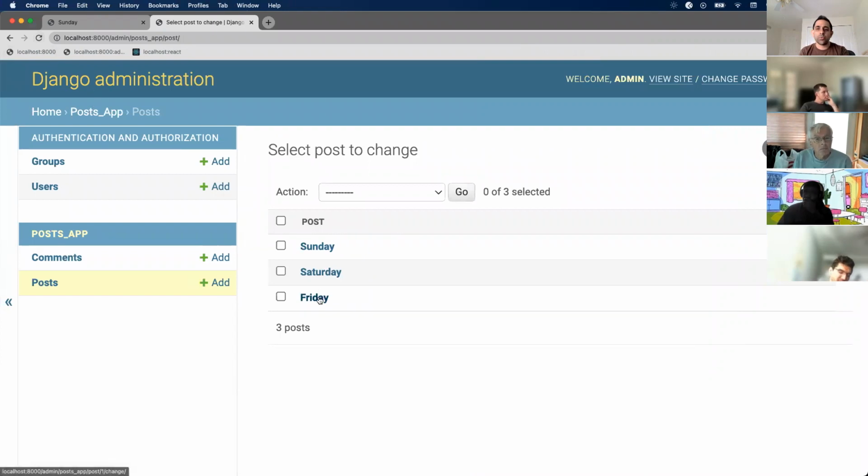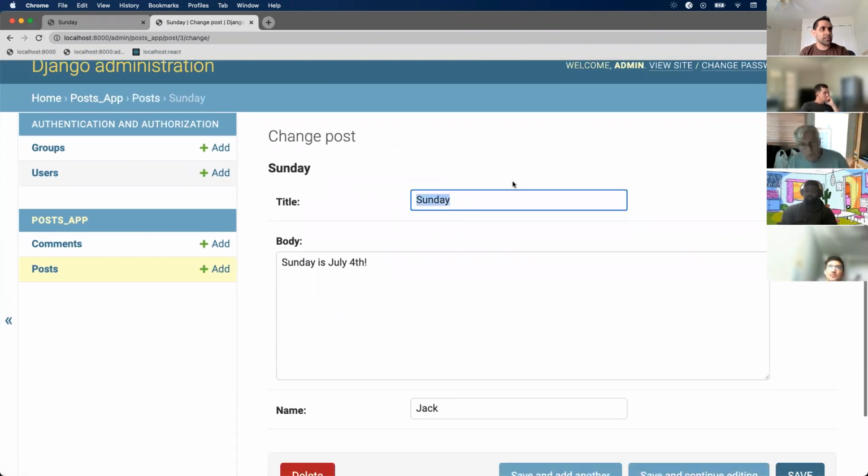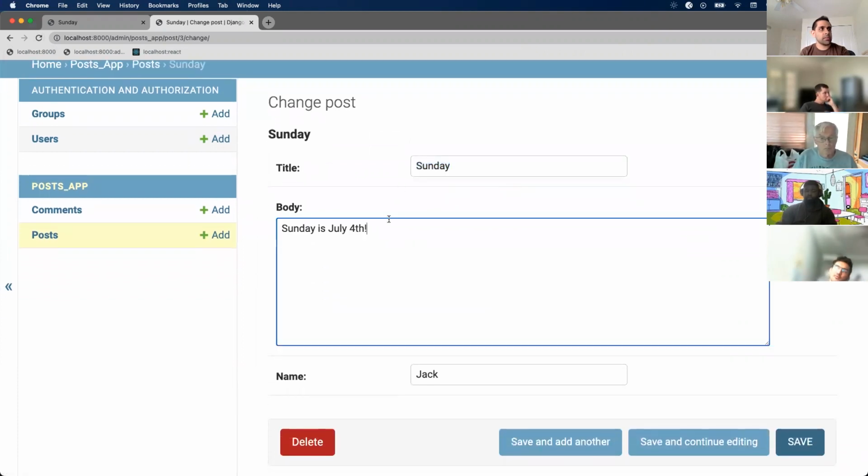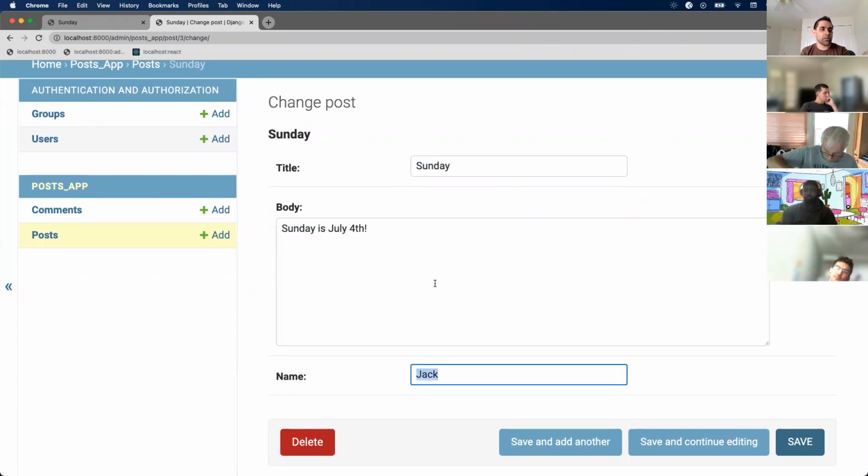Notice I get much more friendly information here. This is the title of my post. So I have Friday, Saturday, Sunday. This is the data that already exists in my database. If I click on Sunday, notice I get the values that are there. I get the title, the body of that post, and also the author, or the name of the person that created this.